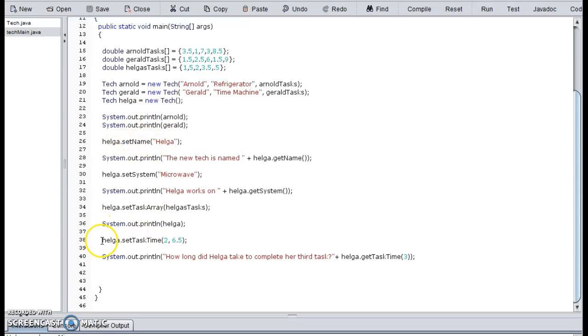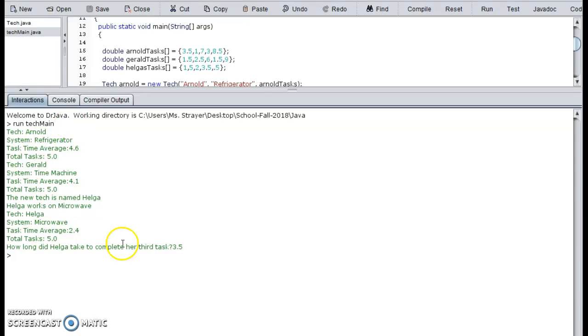And then I also want to find out and test my set task time. So I set one of her task times and I change it. I change the index 2 and I change it to 6.5. So this here should say changed from 2.5 to 6.5. And then I want to prove that that worked. So I also want to prove get task time works. So I call this out. Oh, I already ran it. I'll just run it again. And there, you saw me run it, and it gets you all this information.